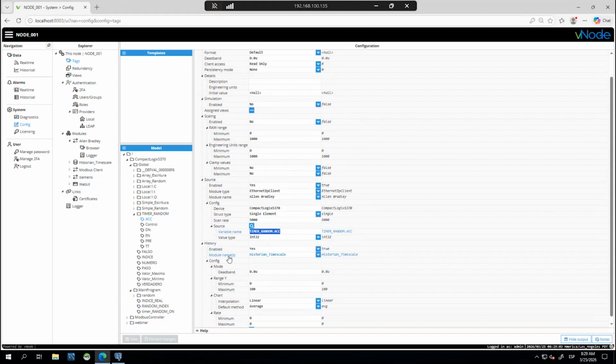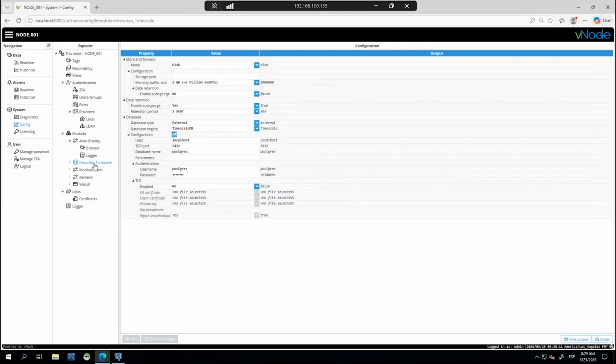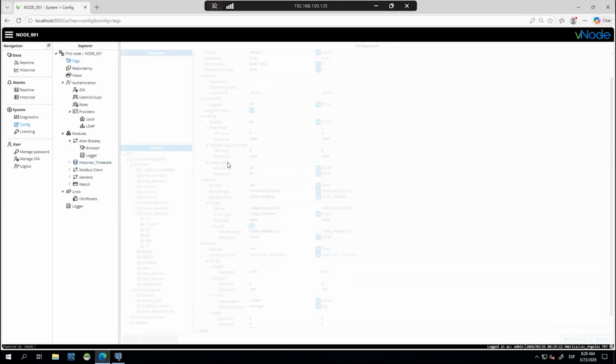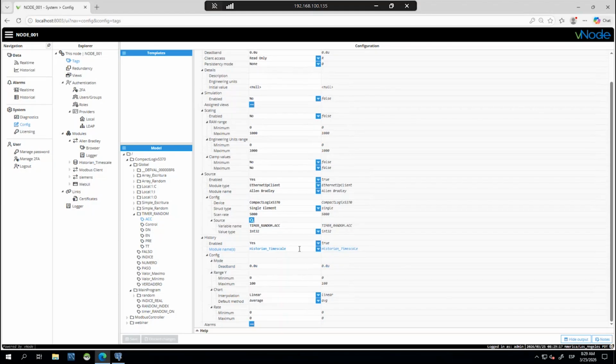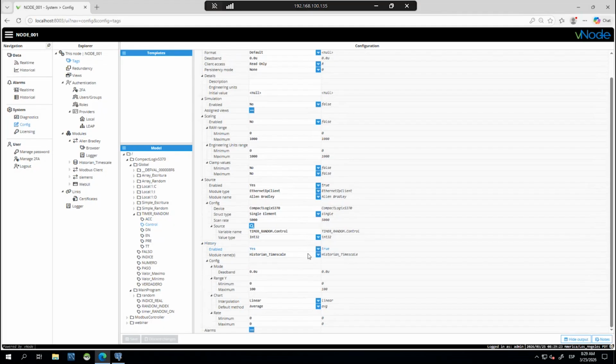And we go to module names, and we select the name of the module we already created for TimescaleDB. We created the historian Timescale database. You see that? This one should be the one that appears right here, Timescale historian. All of this information is all you need to start logging information right there. So we replicated everything, doing it for all the tags that we are already reading from Allen-Bradley.